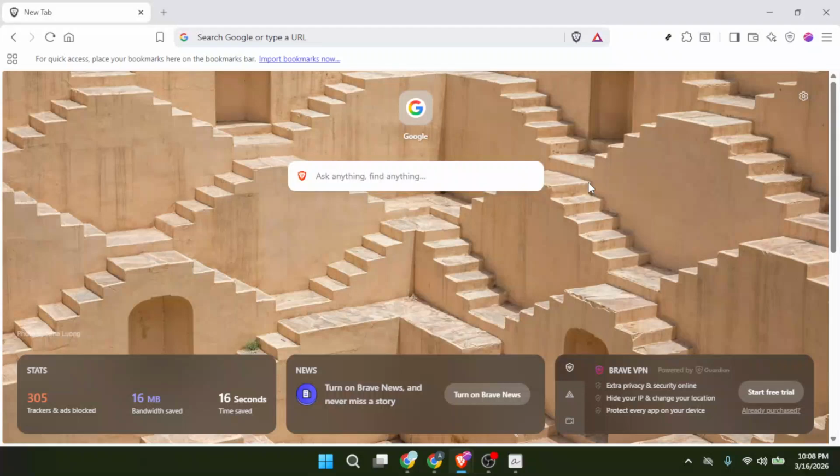In today's video, I'm going to teach you how to block websites on Brave browser. If you use Brave and want a simple, built-in way to keep distracting or unwanted sites out of your day, this walkthrough is for you. We'll do everything using Brave's own settings, so there's no need to install extra extensions.